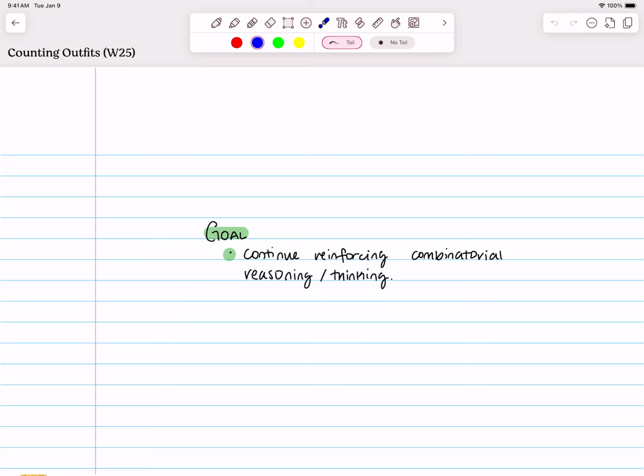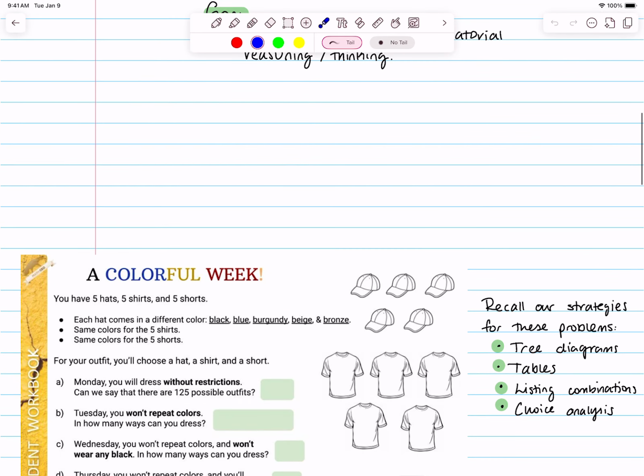Hello everyone, welcome to the second part of the Winding Up activity for Math CEO. This part is called Counting Outfits, and the main goal of this one is to continue reinforcing the combinatorial thinking that we've been practicing all quarter. So we dive right into it.